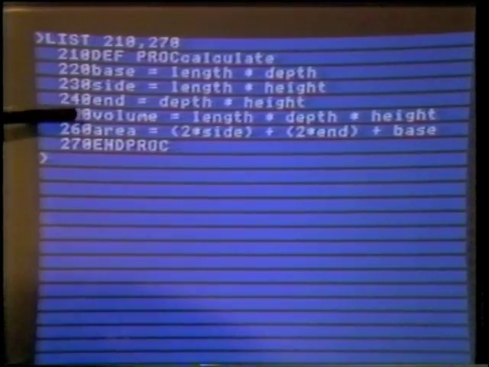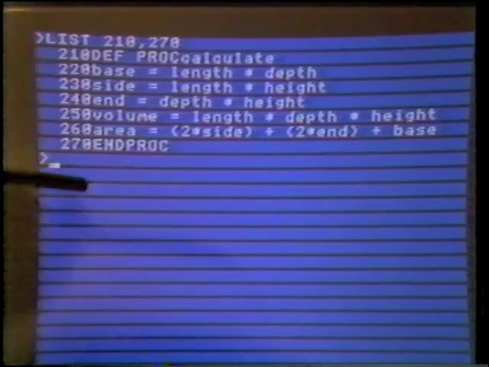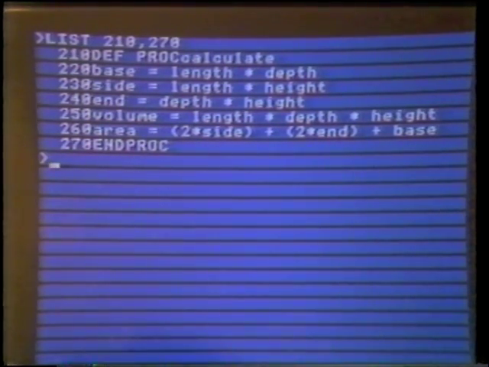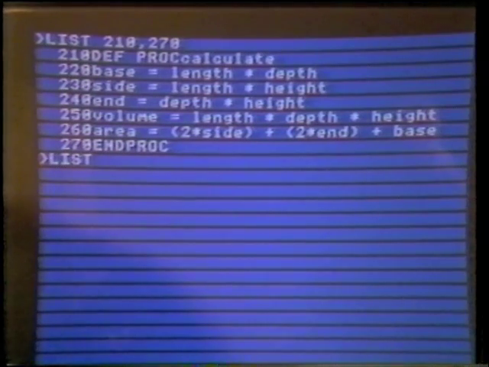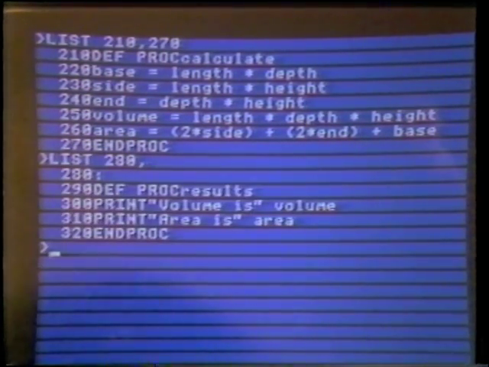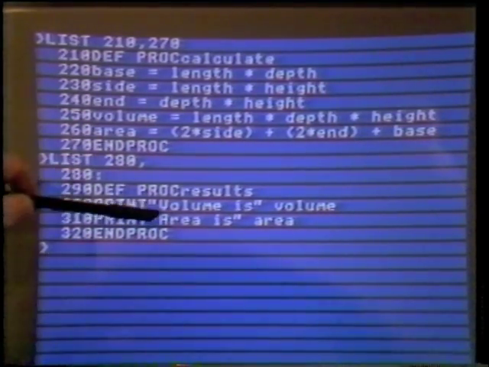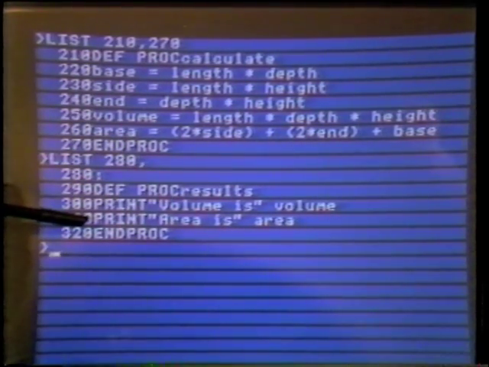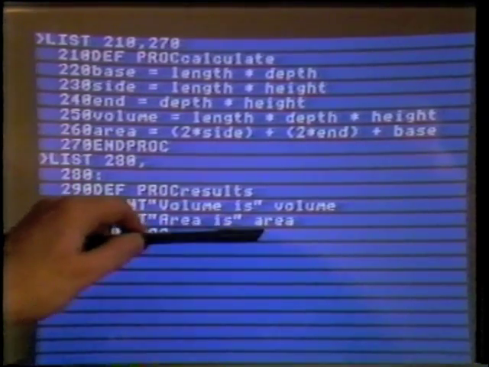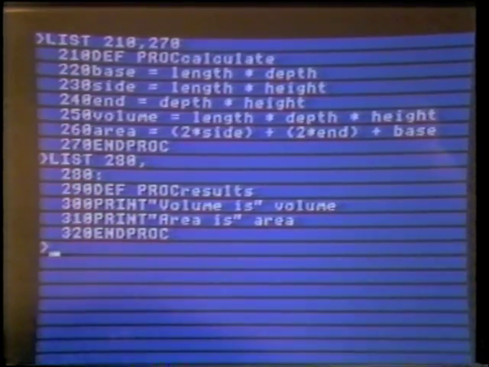We now have our two answers in volume and area. And the only thing that remains to be done is to print those answers, which we're going to do in PROC results. So we'll just see the rest of the program by listing from line 280 onwards. And there you see PROC results. Very simple, only two statements in the procedure. They're both print statements. We're printing out that the volume is, and then we're printing the volume that we calculated. The second print statement prints area is, and then prints the area that we calculated.